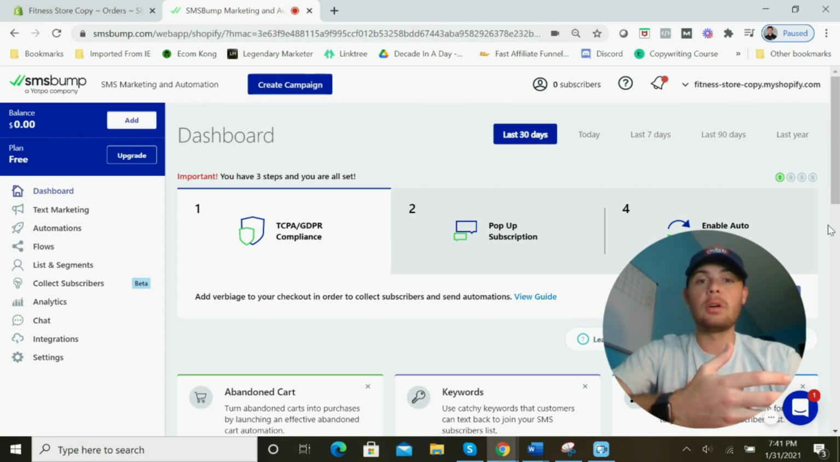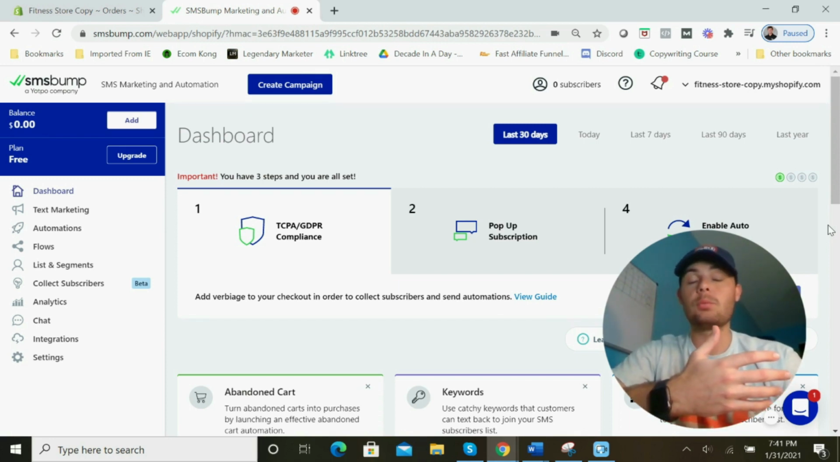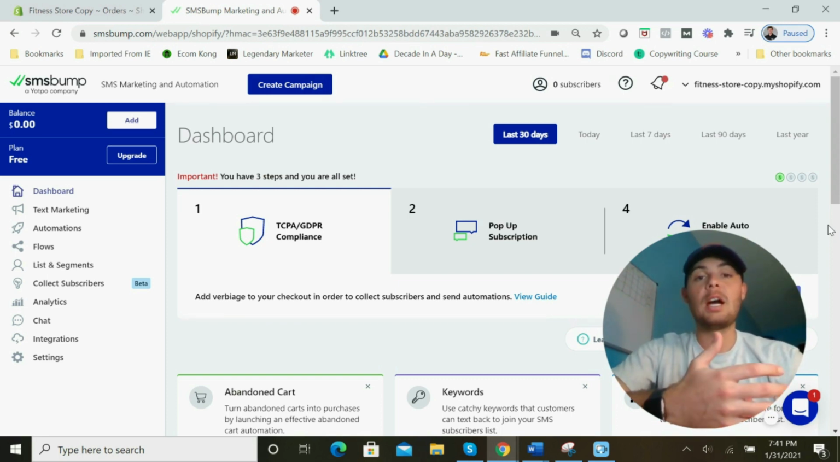So even if you're looking for a winning product, you should have this app running on your store because it can help you pick up those 1 to 2 extra sales that can really help you make a decision as to whether or not the product that you're currently testing is going to be one that you're going to scale. So when you're just starting out, definitely get this thing going.